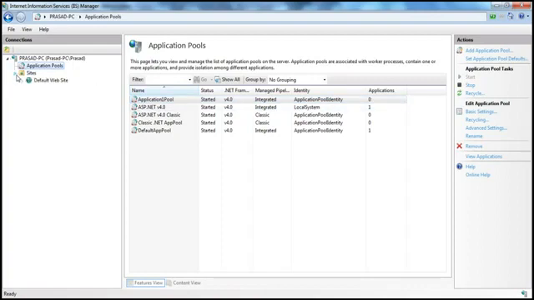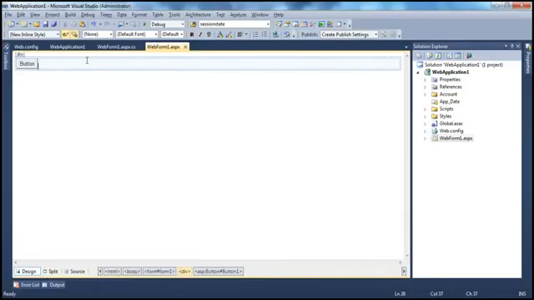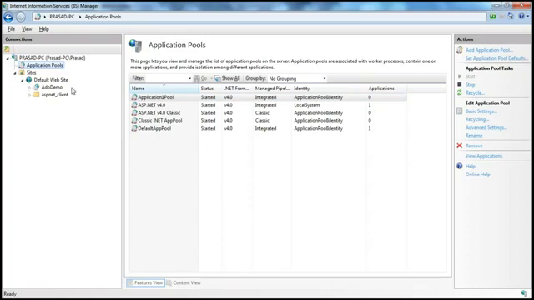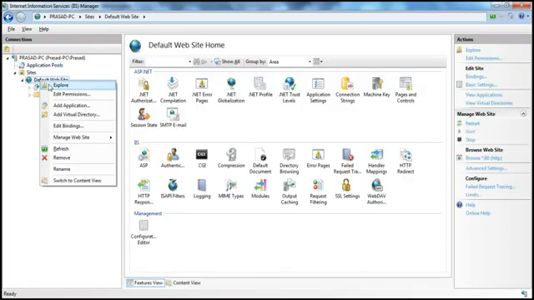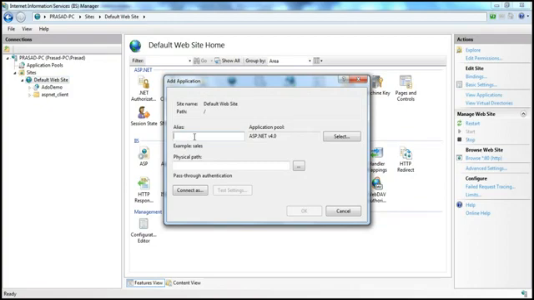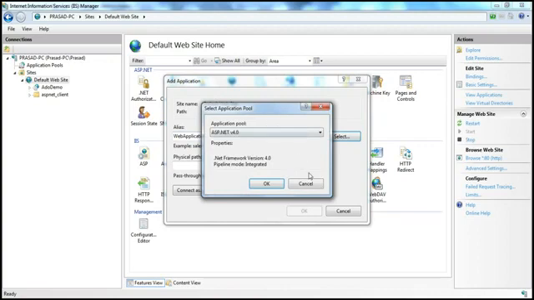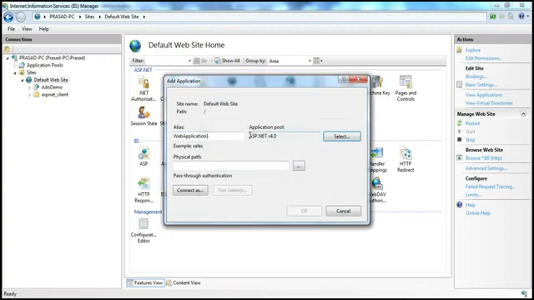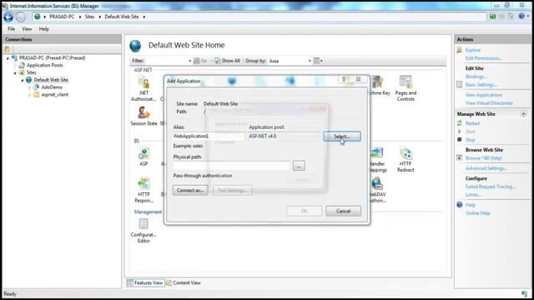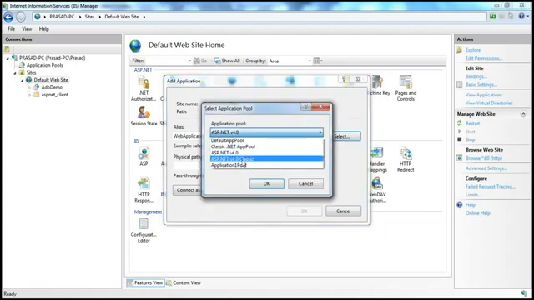Let's go ahead and add a virtual directory. We want the virtual directory to point to this web application 1, so let's create that application here. Right click on default website, click on add application, and give it a meaningful name. I'm going to call this web application 1, and that's going to be my virtual directory name. Look at that, by default this application is associated with ASP.NET version 4.0. I don't want that. I want to associate it with application 1 pool.